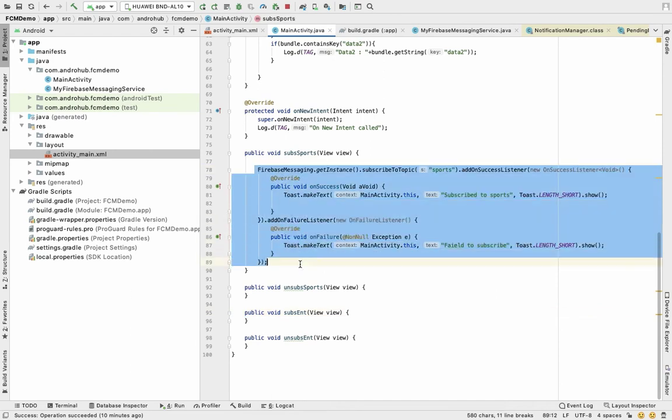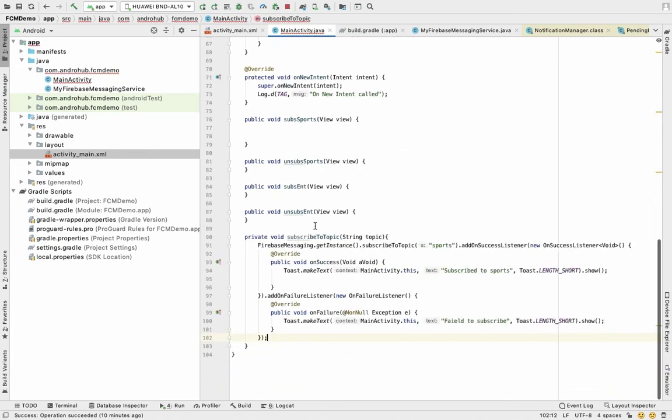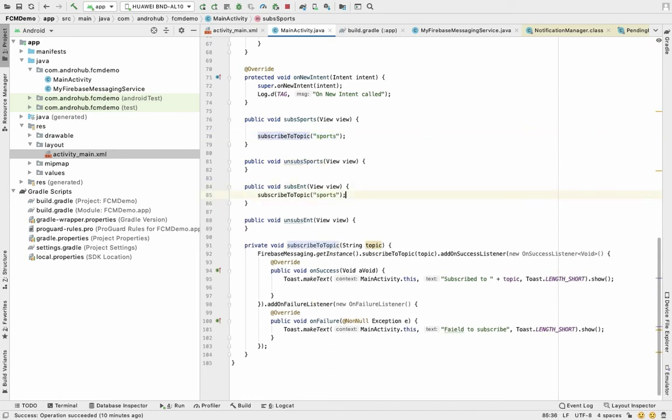So instead of rewriting the same code again, I'm going to extract this code into a private void subscribe to topic, and the topic name I have to pass, and this I can use over here and over here. Okay, so I can just call it from here, subscribe to topic sports and subscribe to entertainment.